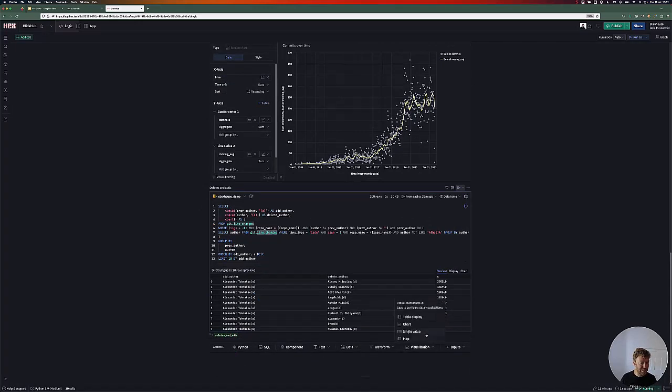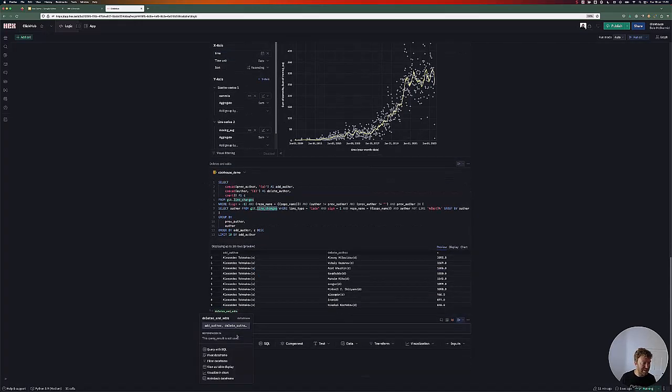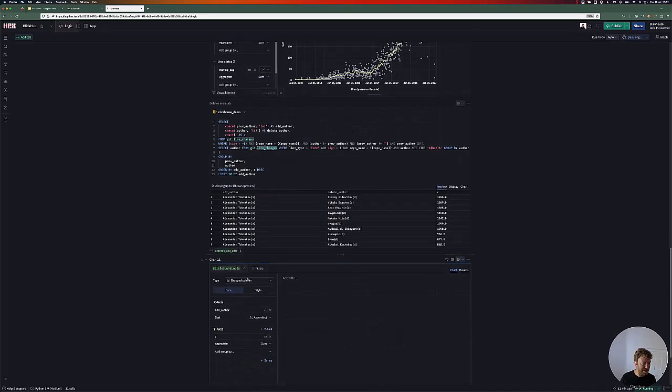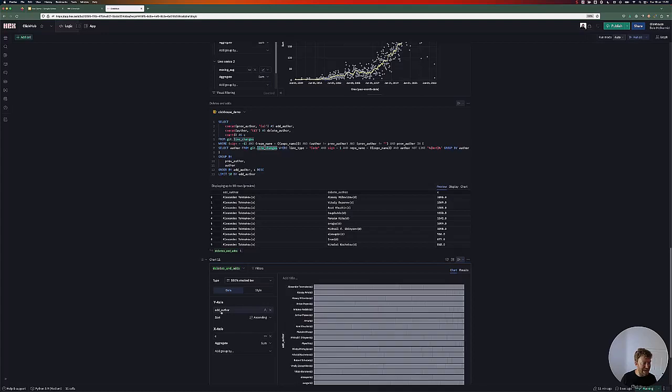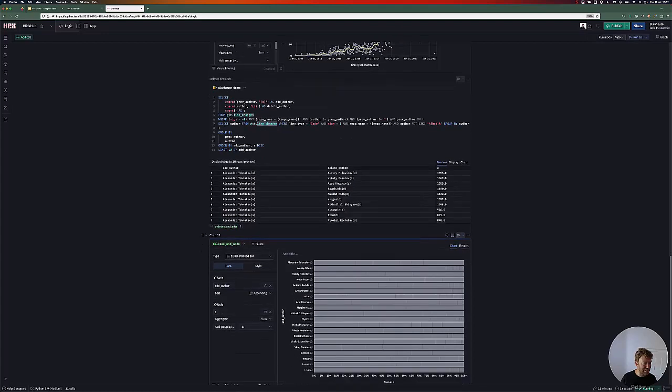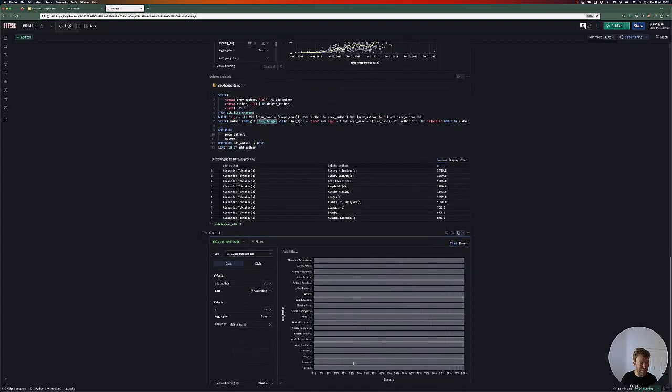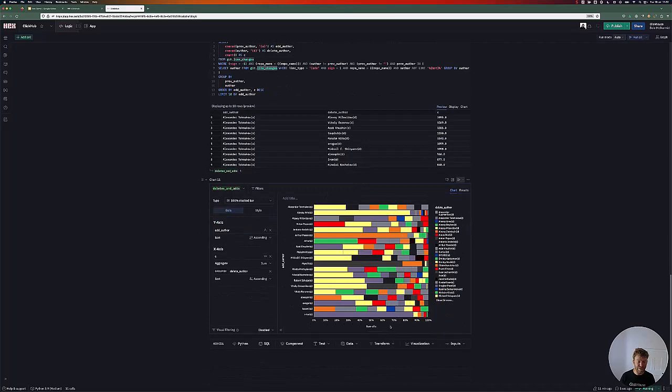To visualize this, it will visualize well as a heat map. HEX doesn't have a heat map, but it's pretty easy to imitate. I can just do a 100% stacked bar, have the add author on the x-axis, aggregate by the delete author, and we have a pretty cool visualization showing who's deleting whose code.